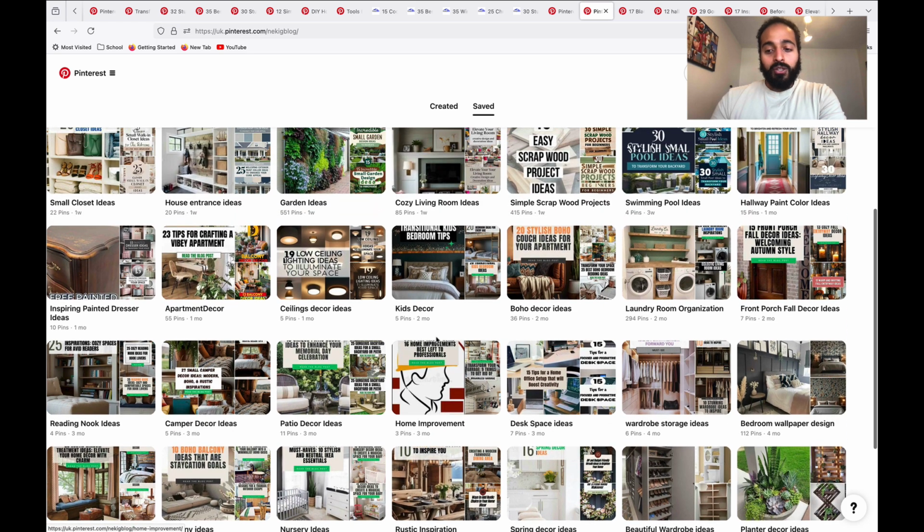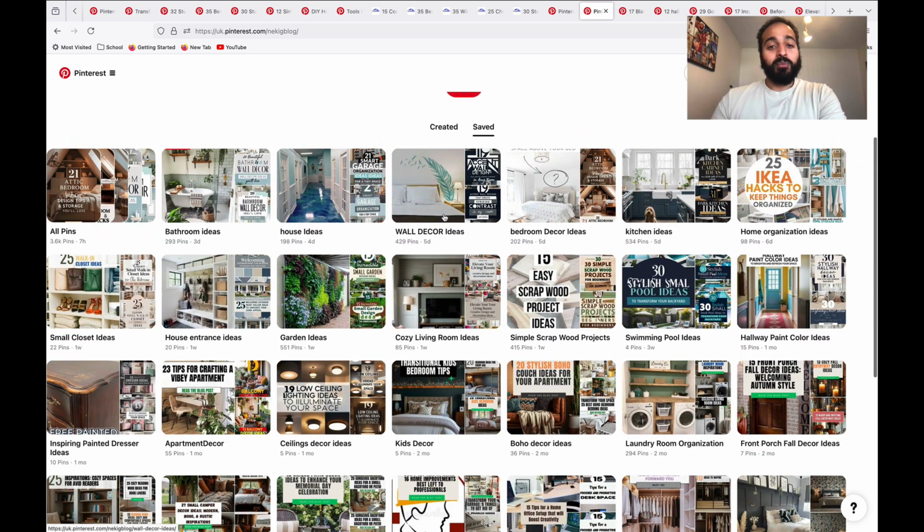No, so those two are the biggest boards, which means they're probably bringing in the most eyeballs, which means if you haven't got those boards, and maybe potentially bathroom ideas as well at 200 plus, and garden ideas, gosh, 500 plus, and also simple scrapwood projects, perfect.